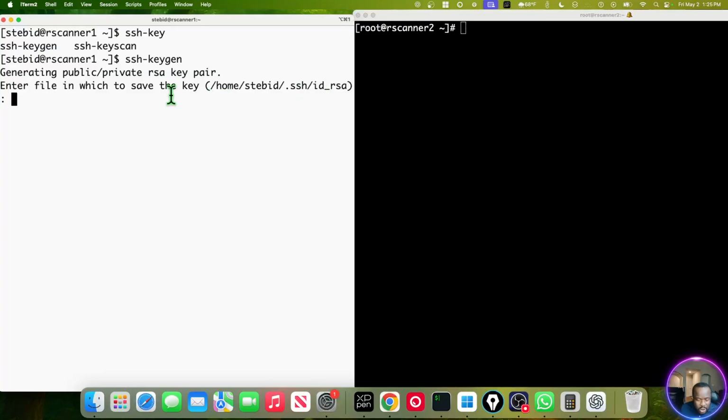Guess what happens? It's going to generate a bunch of keys. It says, hey, enter the file in which to save the key. So you see /home/stbit/.ssh/id_rsa. So this is the path where this key will be stored. And it's asking me to enter the file. I'm not going to give any name. I'm just going to leave it like that. And I'm just going to hit enter.